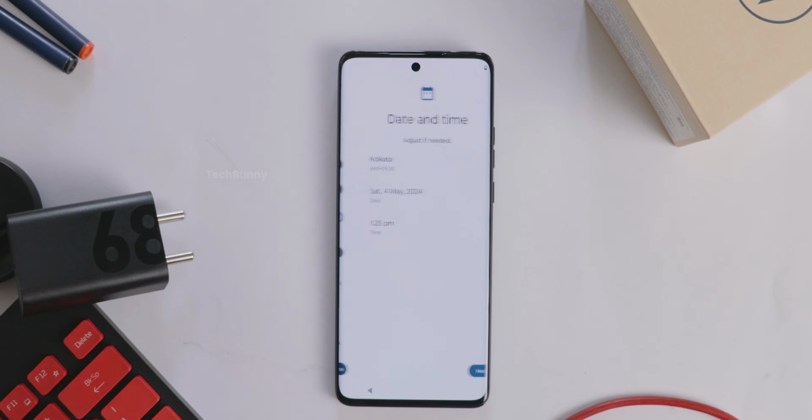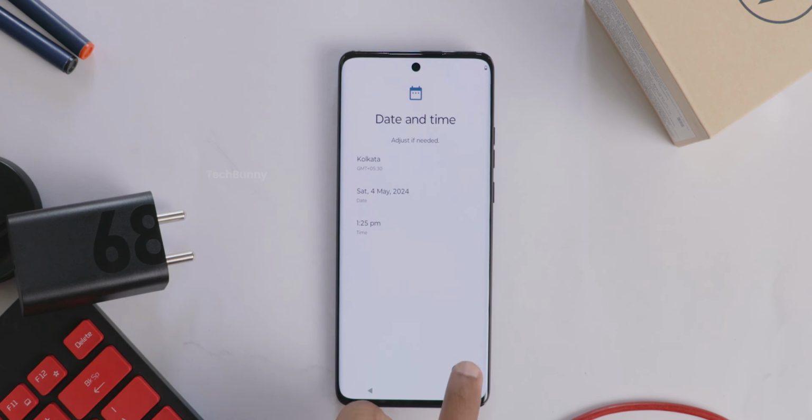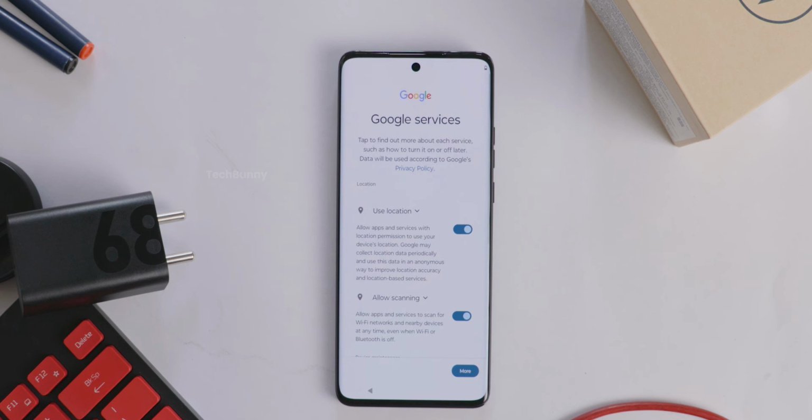Now click on continue. Here you need to set the date and time. If you add the SIM card to this mobile after the setup process or during the initial, it adjusts automatically. Click on next. Now this is also one important step from the Google services. You need to turn off some options here.